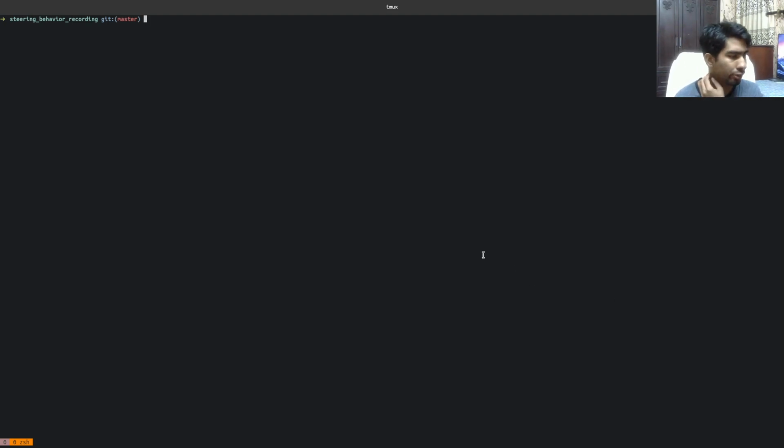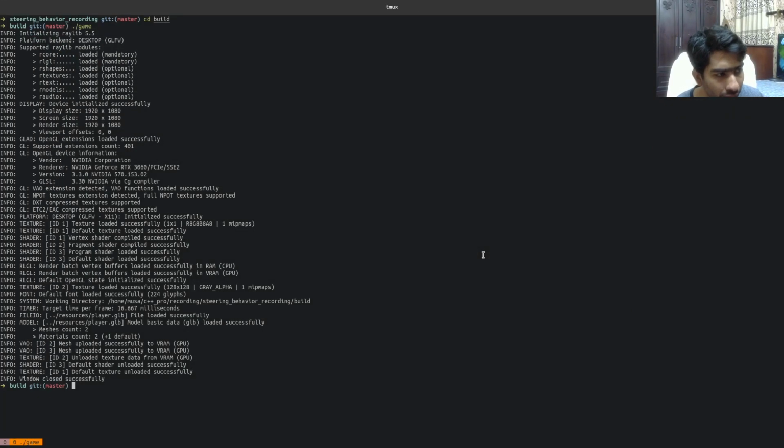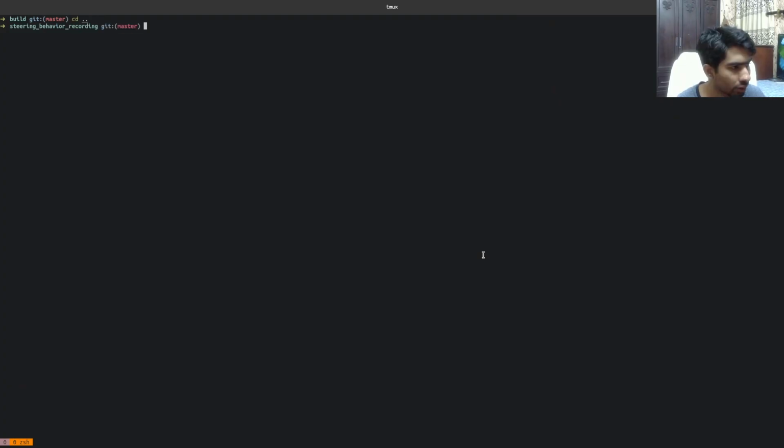Alright, so in the last video what we had was this, so loading the model, right? But we need to do the animation and stuff. To do that, I'm gonna add the state machine. But in order to add the state machine, I need to create the states first, right? So let's actually have a base state for this.